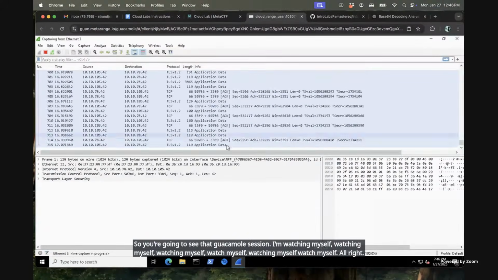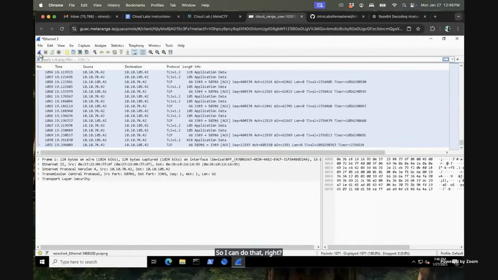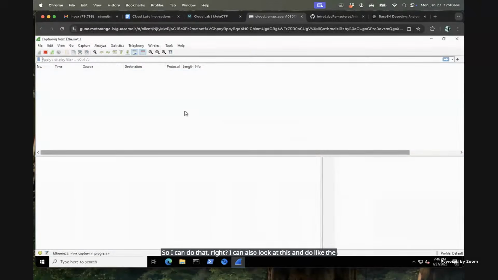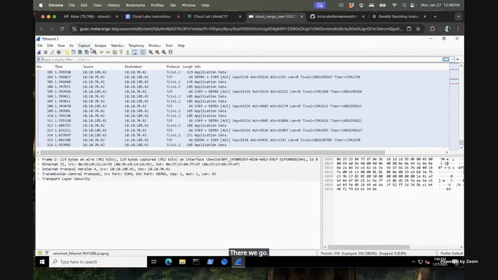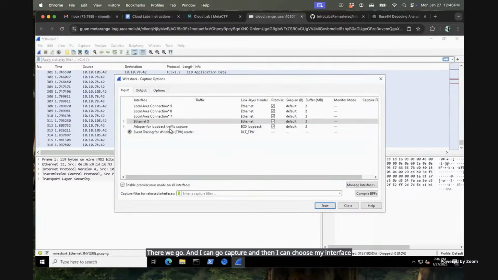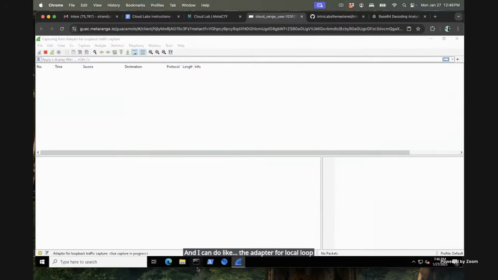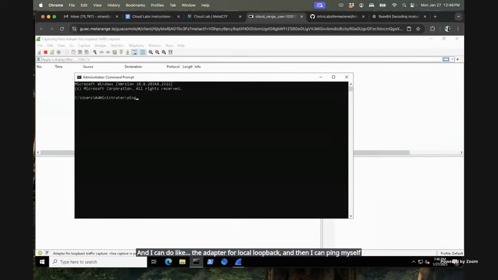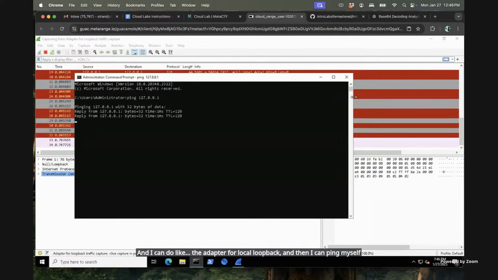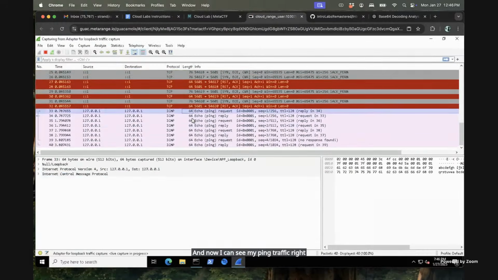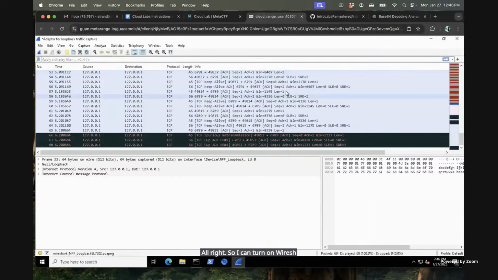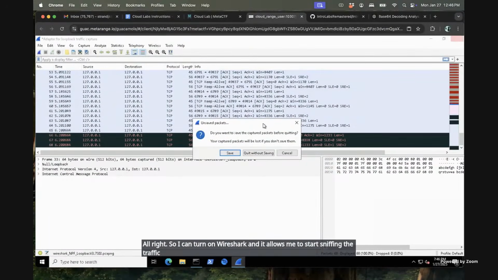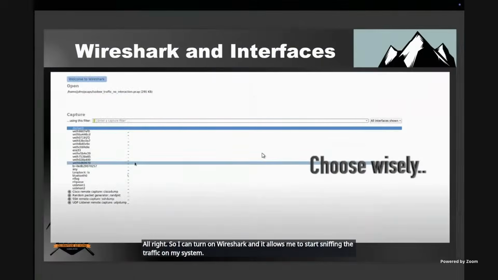So I can do that, right? I can also look at this and do like the loopback interface. I'm going to continue that without saving. Stop. There we go. And I can go capture, and then I can choose my interface options again, and I can do like the adapter for local loopback, and then I can ping myself. And now I can see my ping traffic right here, my ICMP echo request, my ICMP echo reply. All right. So I can turn on Wireshark, and it allows me to start sniffing the traffic on my system. Pretty basic and easy to do.